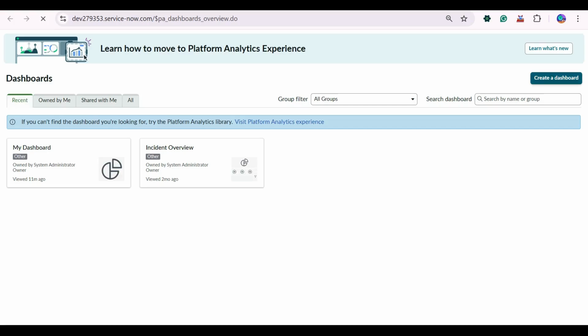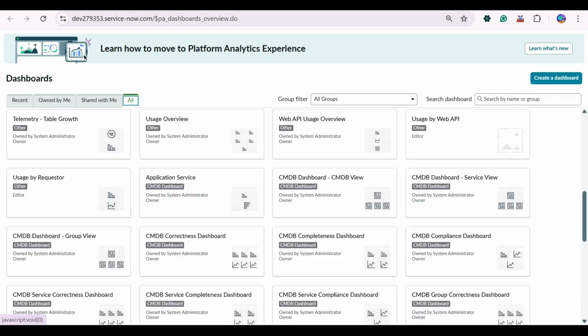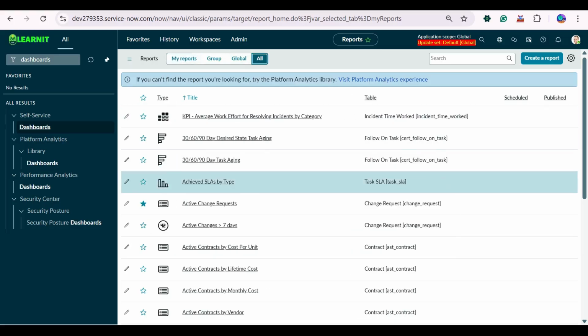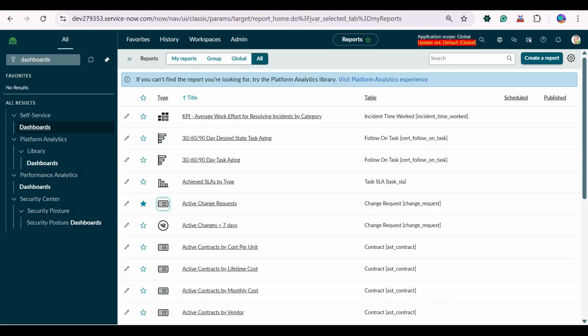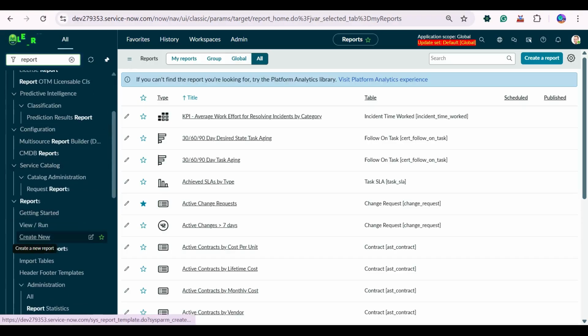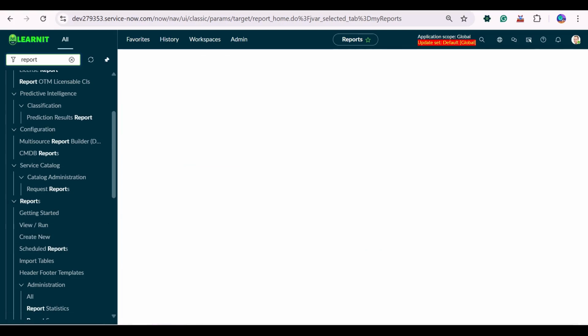So this is the dashboard where we can create. We have multiple out of the box also. And if we want to create a report, we can click here. We have the option to create a report here and here as well. Either we click here or we create here. You will be able to create the report on specific tables.